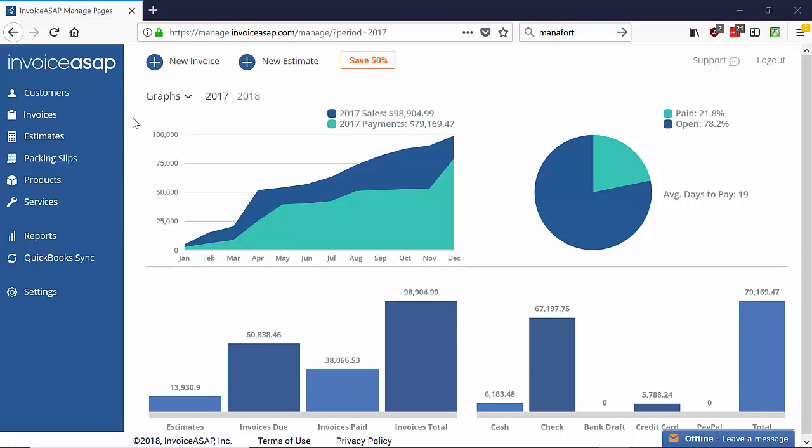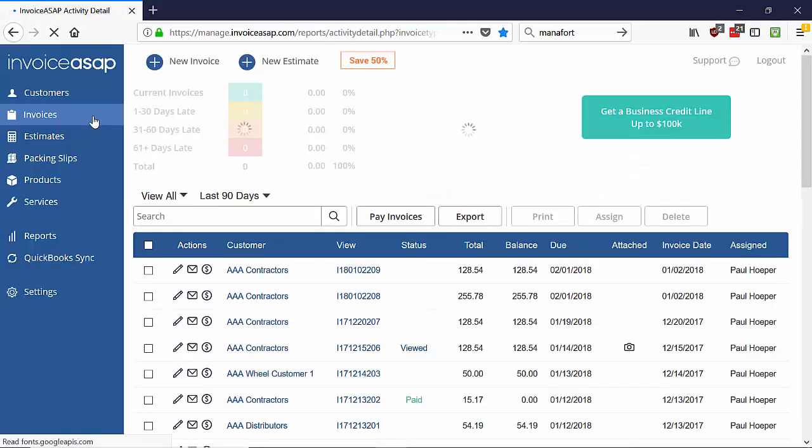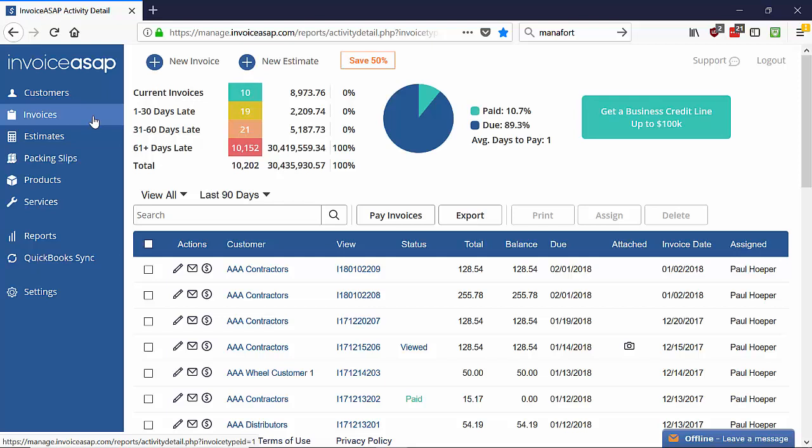In this short video, we'll show you how to mark an invoice as paid on the InvoiceASAP dashboard. On the left side menu, click on Invoices. This will bring up the invoice list.